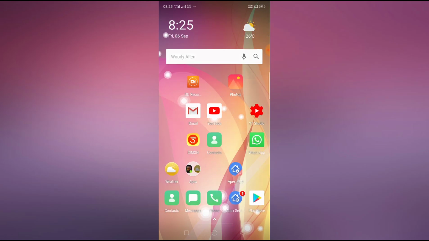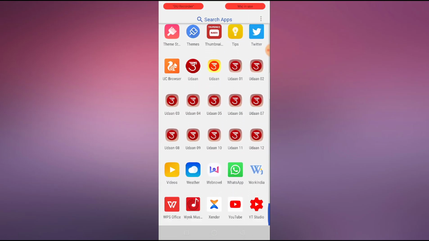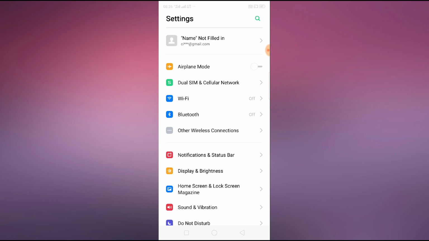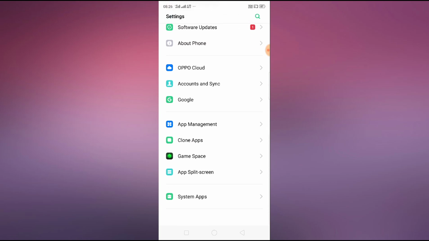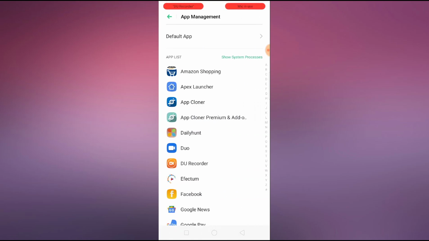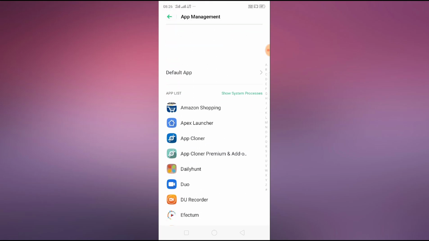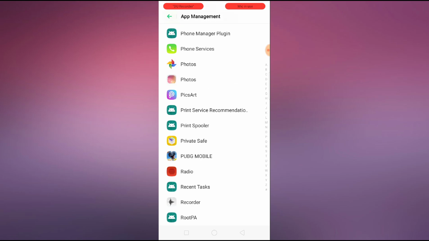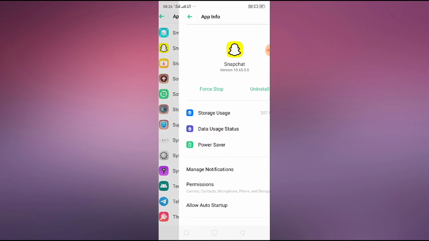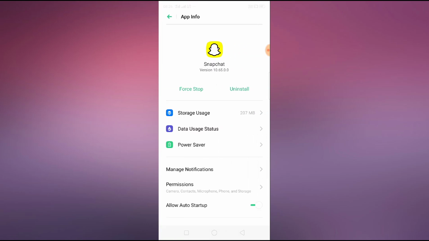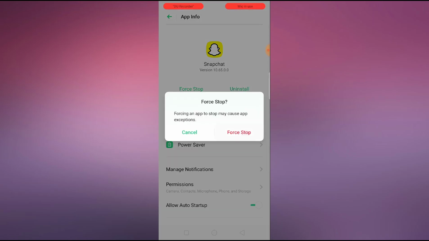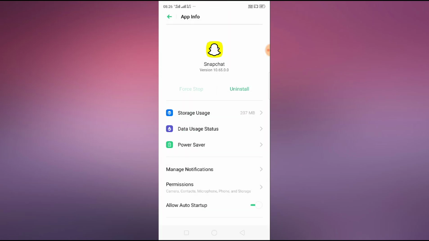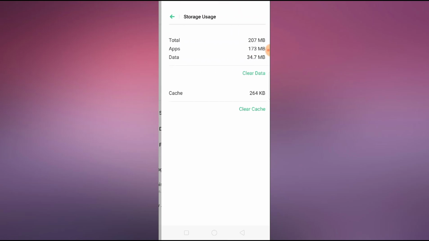phone settings. Go to your phone settings and then go to app management or installed apps. I have app management. I will go to app management and go to Snapchat. Here it is. Click on Snapchat and you can see here the force stop button. Click on force stop and press OK. I mean, you have to force stop it, and then click on storage usage.